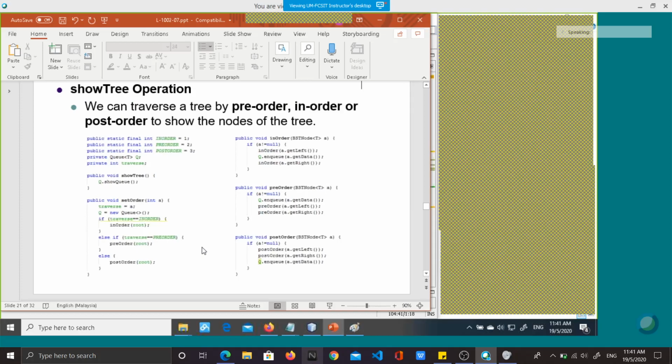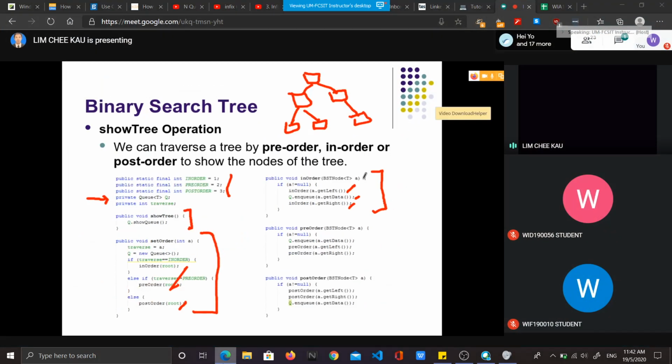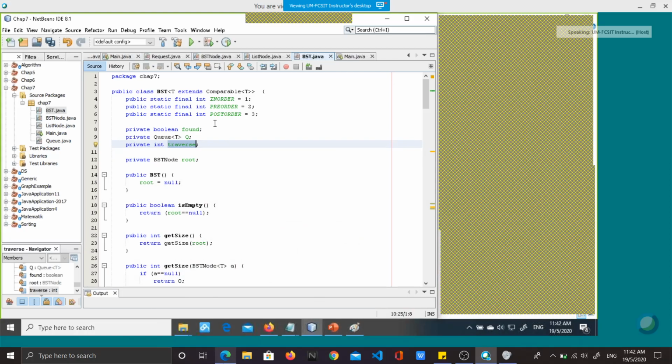Okay, next one is the show operation. Like I mentioned just now, there are a few methods to show the tree: in-order, pre-order, and post-order. Here we need to use a queue to print the tree. That's why in my code I have a queue here. We add the items to the queue, then from the queue we show the items. The type of traversal depends on in-order, pre-order, or post-order.